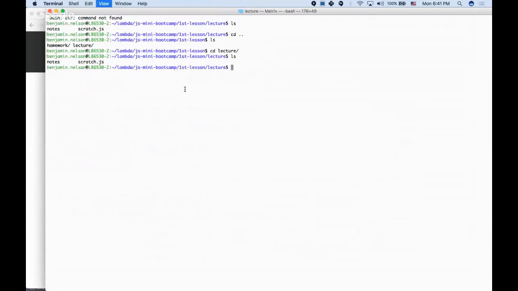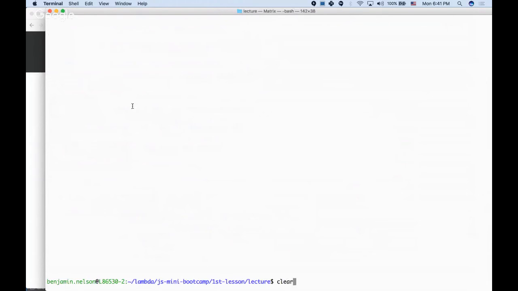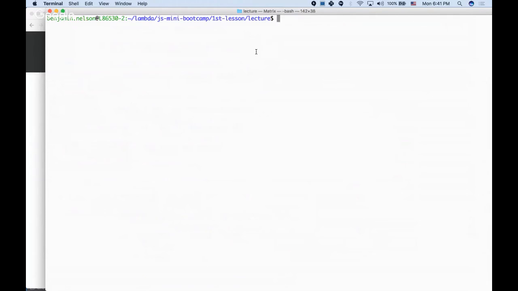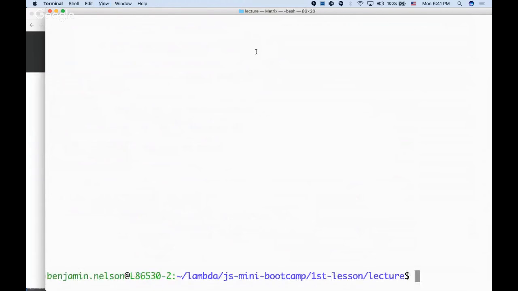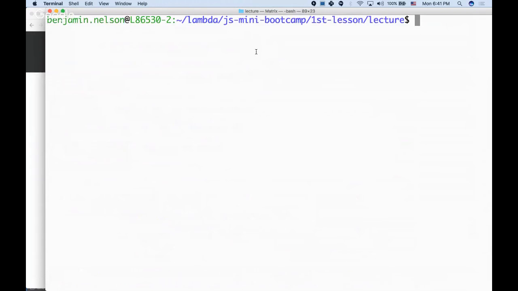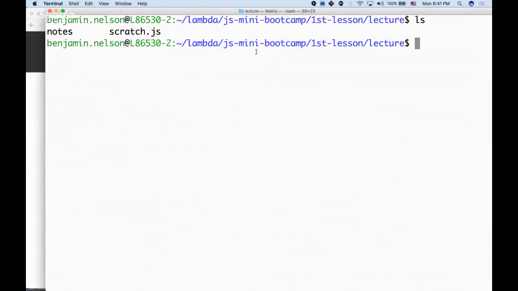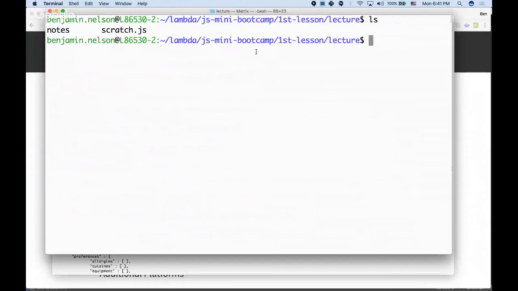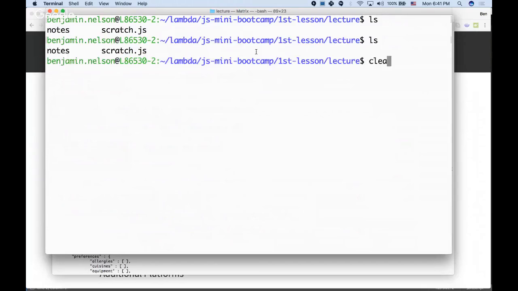Great. Okay. Let me zoom this up real quick. All right. Terminal zooms kind of funny. All right. So, okay. So here's where I am. All right. So those are the contents of my folder.